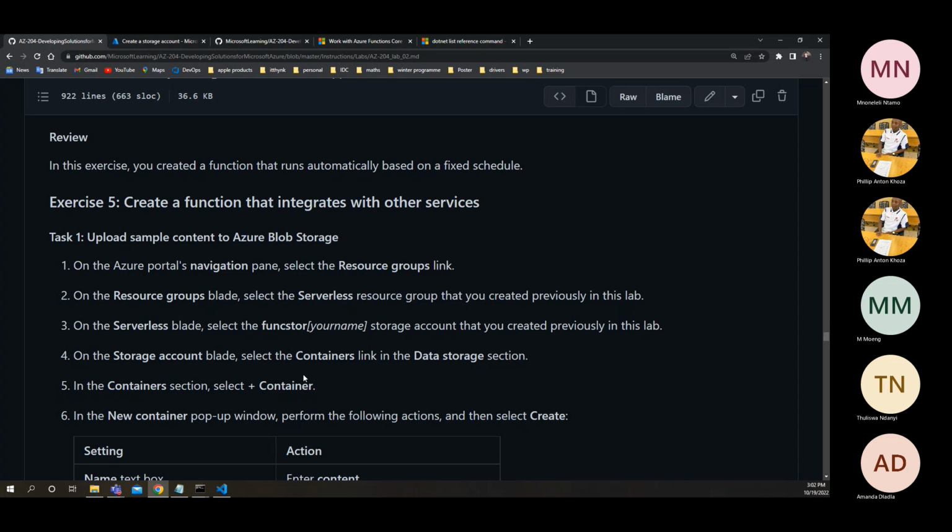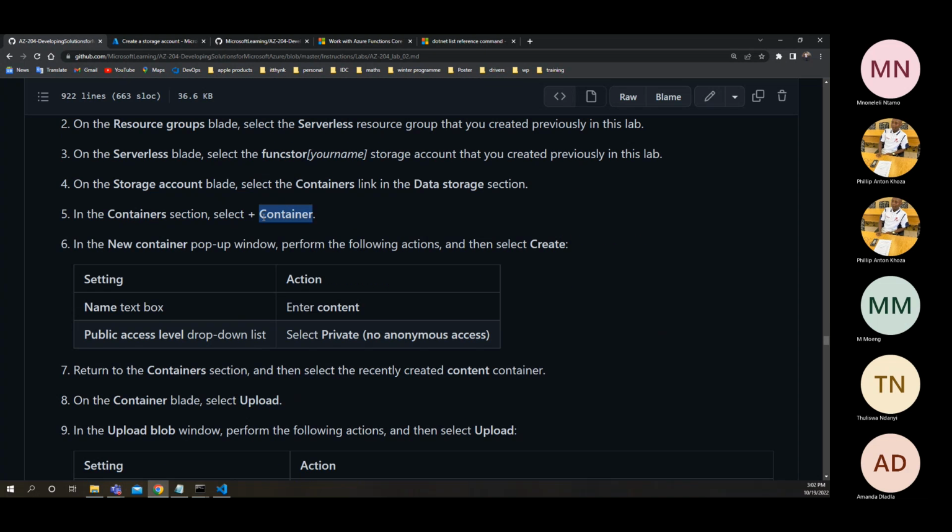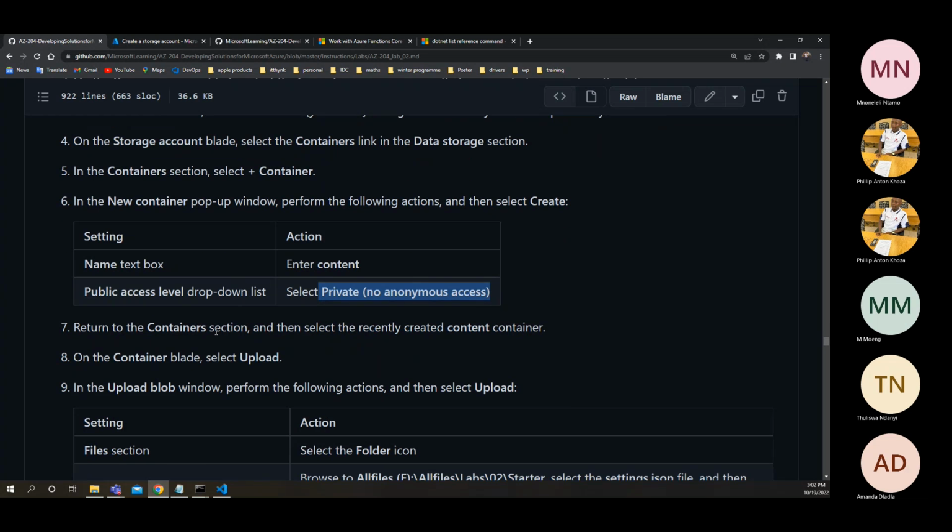Then under the container, we will get to create a container that's called content. I'm just going to copy the name, and then it would be for private access. And then we will upload stuff after that.